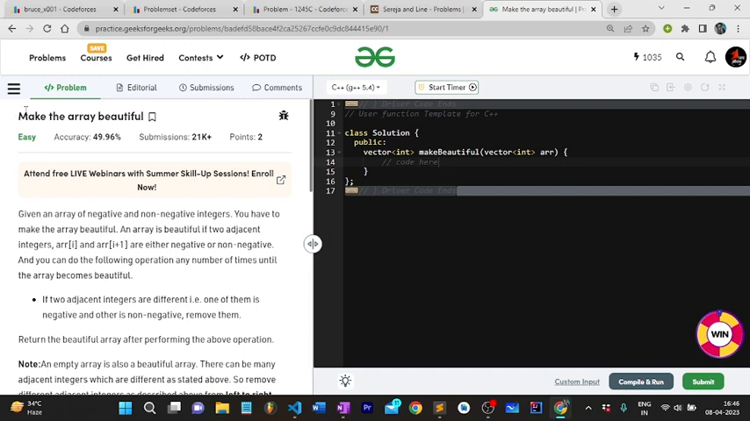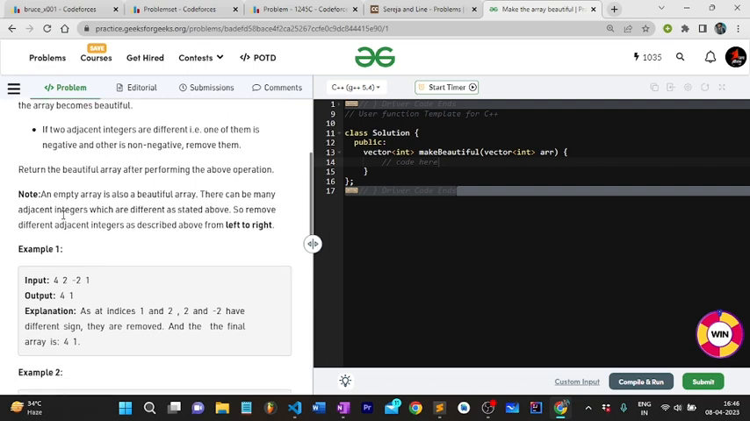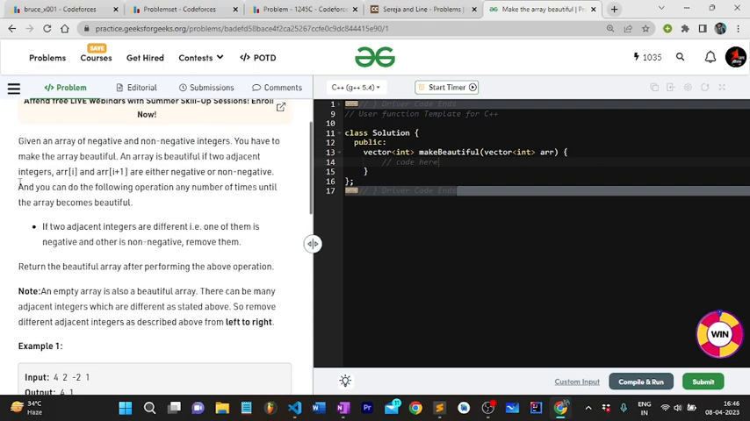So let's move on to today's daily problem of GFG, which is Make the Array Beautiful. The problem says that given an array of negative and non-negative integers, you have to make the array beautiful. An array is beautiful if two adjacent integers i and i plus 1 are either both negative or both non-negative. In this problem, the operation you can do is, if two adjacent integers are different, meaning one of them is negative and the other is non-negative, then you can remove them.